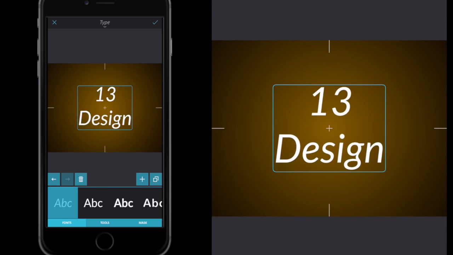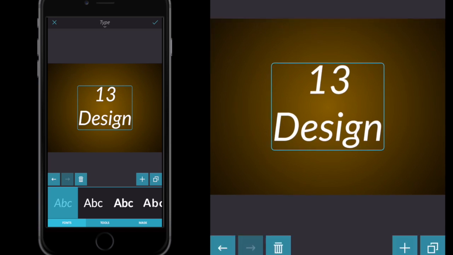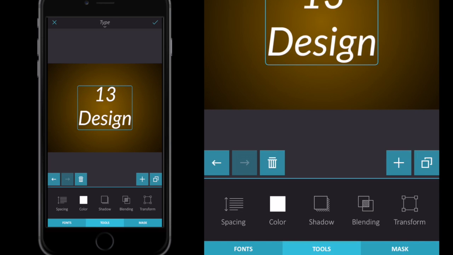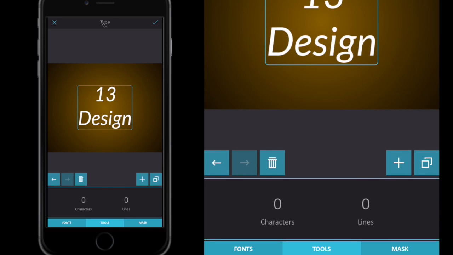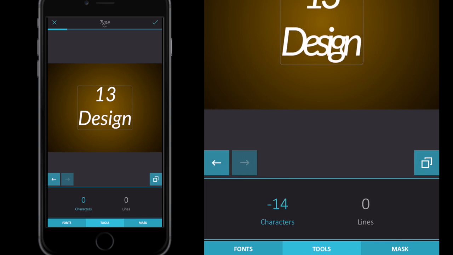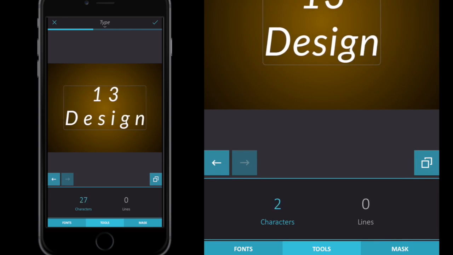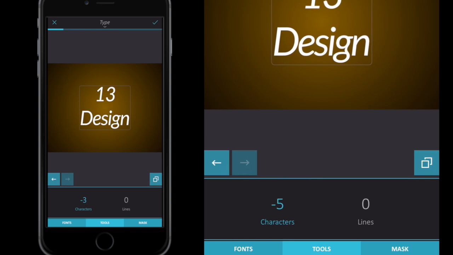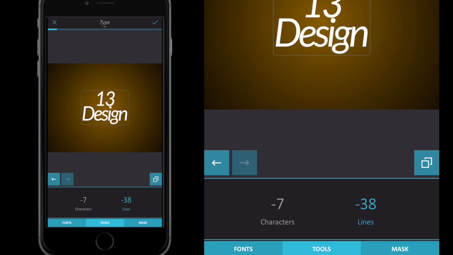Now you notice, one of the recent updates, if I drag this to the center, I will have these crosshairs to show me that I'm on the center of the screen. And then I'm going to go tools, and I'm going to go spacing on the left hand side. So first and foremost, I'm going to go characters. Now this will expand each character, or close it up. And I'm just going to close this up a little bit, and then I'm going to go lines. So I want my 13 closer to the design, and I'm going to drag that down. So I do indeed get the 13 closer to the design.